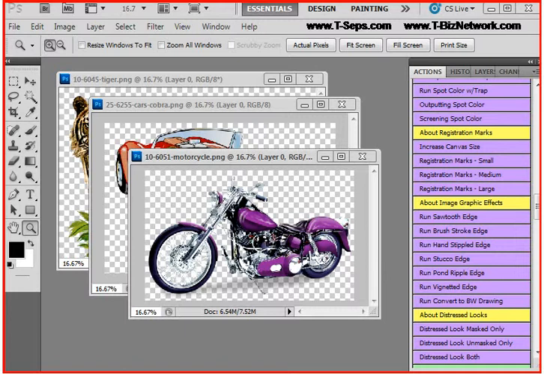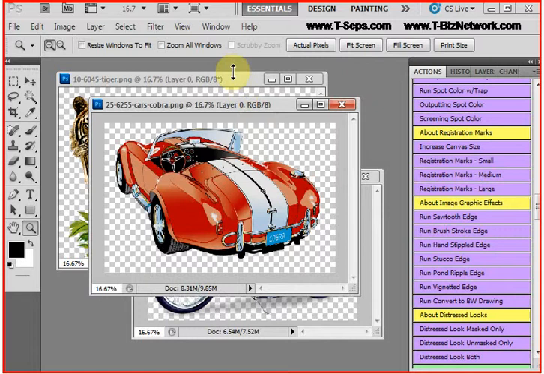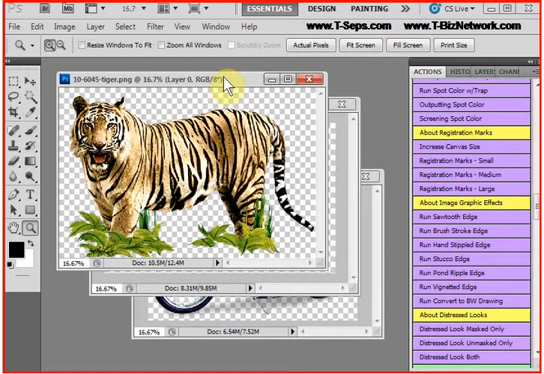I'd like to talk to you about a quick routine that I added to T-Seps 2.0 that takes an image that's either a colored drawing, an illustration, or a photograph and converts it to a black and white drawing. And this is real handy for a vintage look, or if you want to recolor the image or do a lot more work with it.